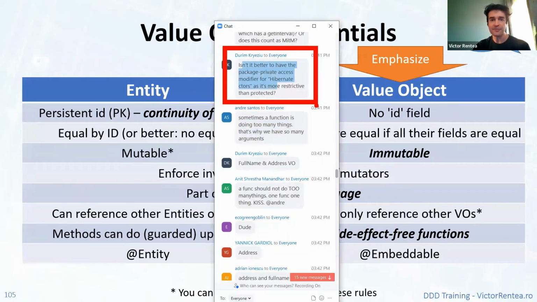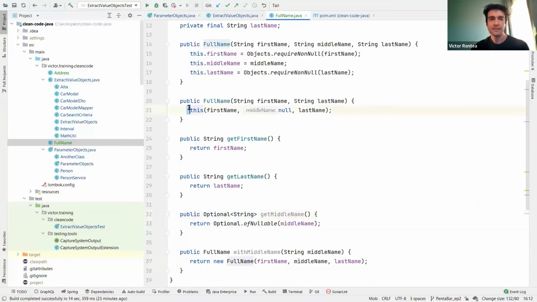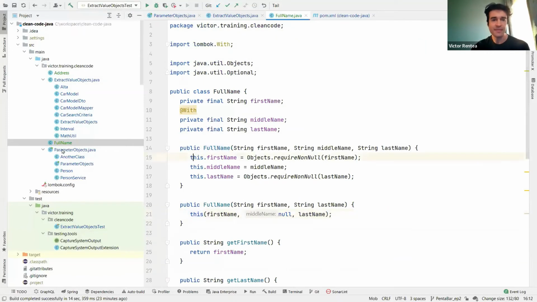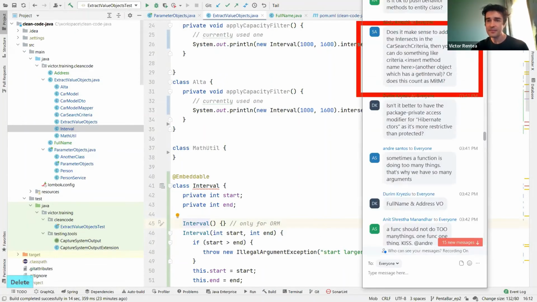Package private access for the Hibernate class. Yes, you are right. Technically, you are right. In some circumstances, you can actually make this private. Some circumstances. But yes, package protected is better. Thank you. What else? Does it make sense to add the intersect in the car search criteria where you can? Yes.